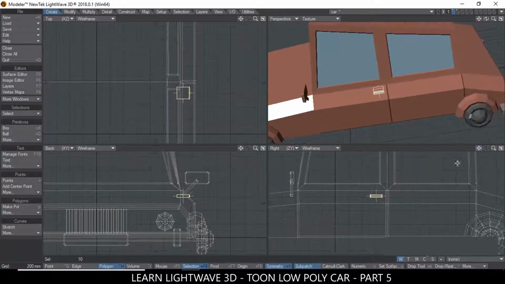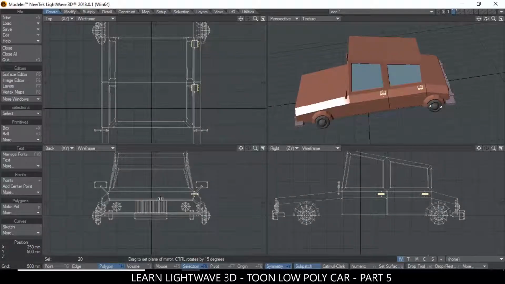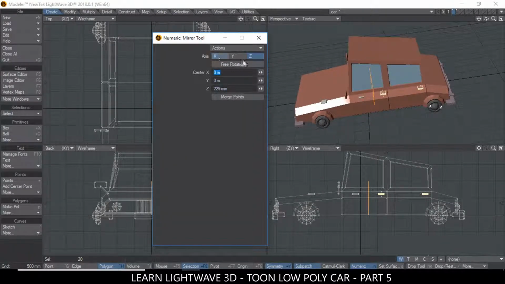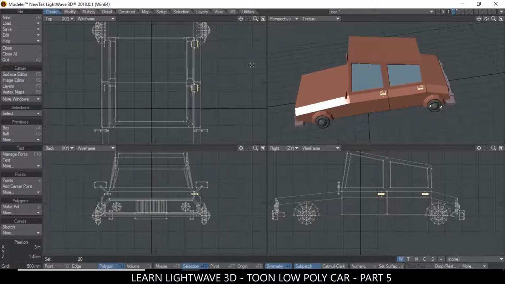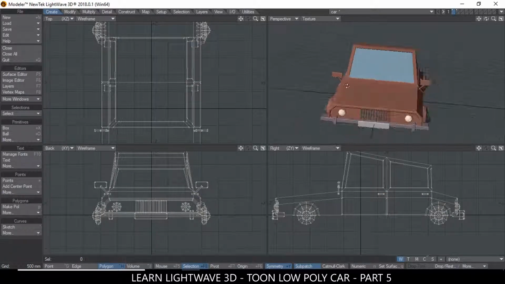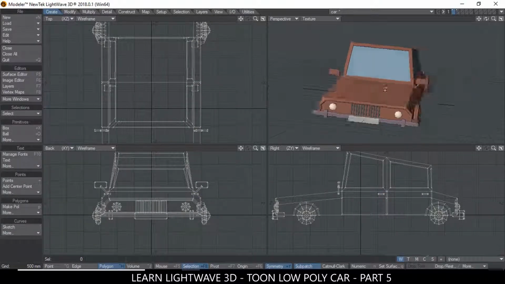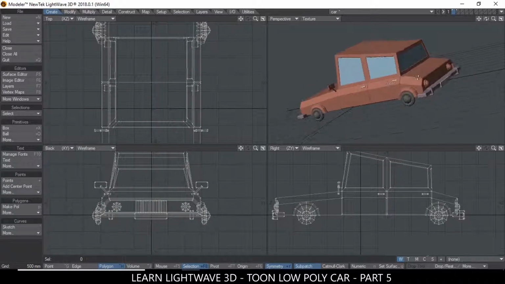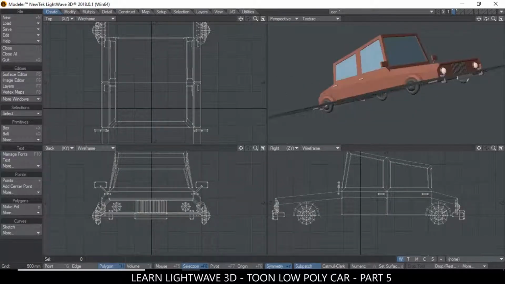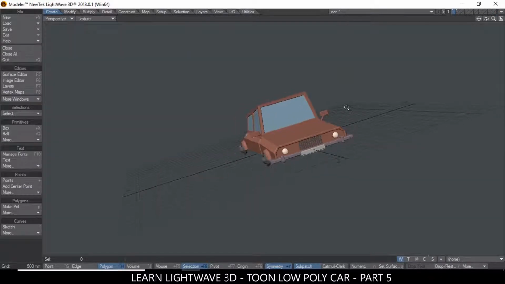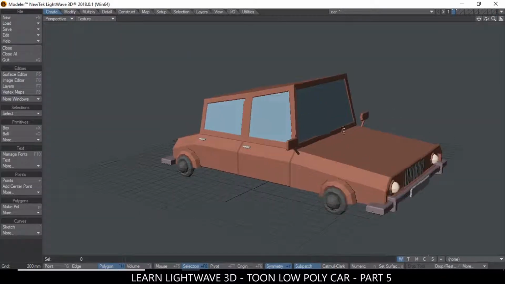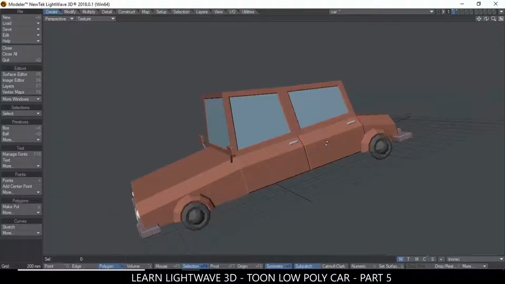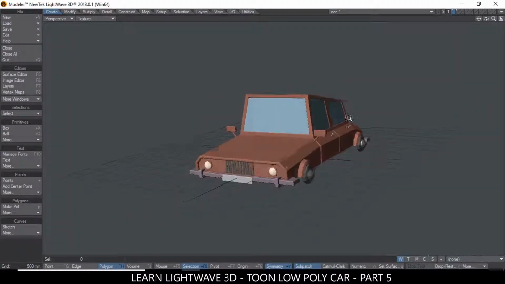Copy, paste, Shift C, Shift V, T for move, and let's select both of these and use the V key. Shift V for mirror, N for numeric, X-axis, and that's it. We are done. There we go. Now that looks much better. Okay, so that's the cartoony looking car with Lightwave 3D.